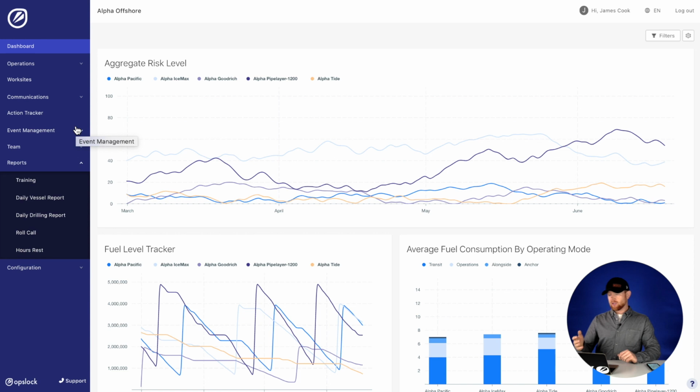reporting in the maritime world. So in this example, I'm Captain James Cook of the Alpha Pacific. I've logged into the Opslock platform on my computer, and I want to see what the outstanding hours of rest reports are that my employees have signed and I need to sign now.